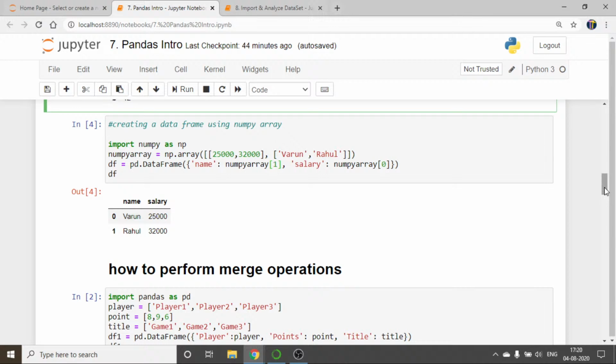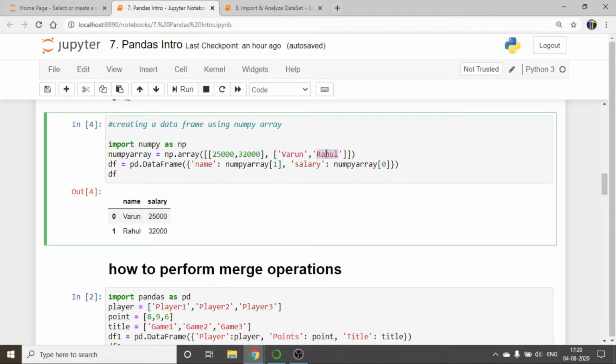Alright, so now going forward, I have another set of arrays that I'm considering. Now we are not considering a data frame, we're done with data frame, we're done with series, now we're using an array. So now when we talk about an array here, I'm considering two values of 25,000 and 32,000, which we'll talk about later. And I'm also considering two names. One is Varun, which is me, and one is Rahul. It could be some random guy. Rahul is a very famous name.